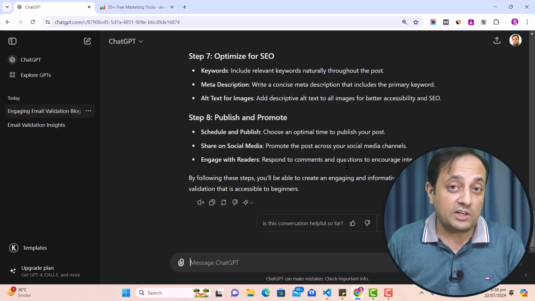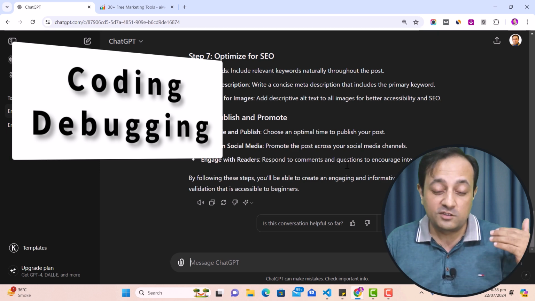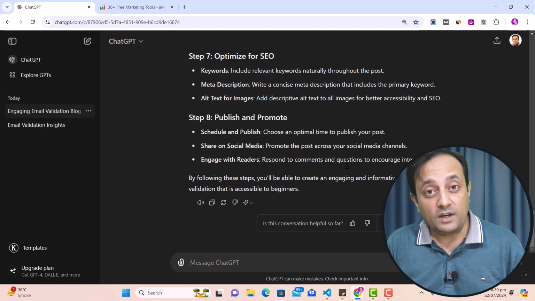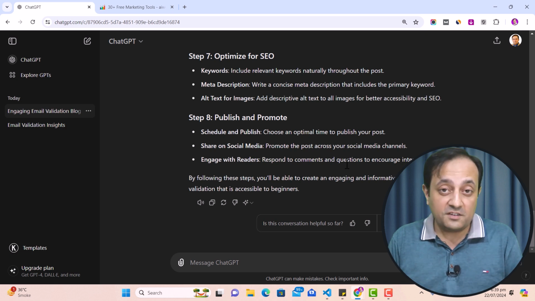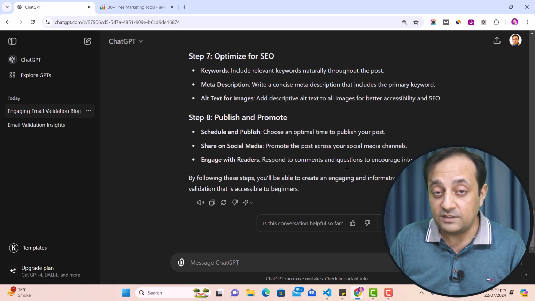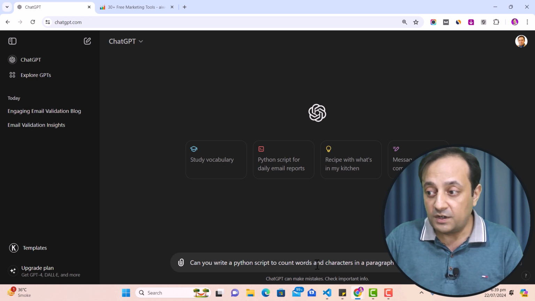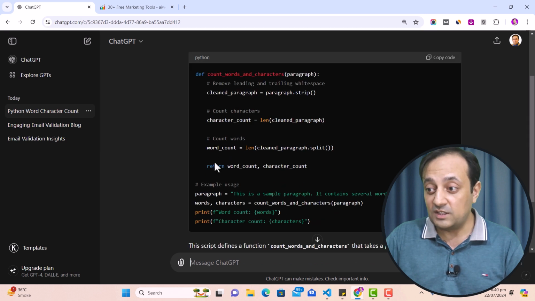And friends, feature number 3 is using ChatGPT for coding and debugging. Did you know that ChatGPT can help you with solving coding problems? If you are writing new codes or working on your existing code, you can get help of ChatGPT and it can be of huge help. It will save you a lot of time. As an example, ask ChatGPT, can you write a Python script to count words and characters in a paragraph, and then click enter. And here we are. This is our Python code.